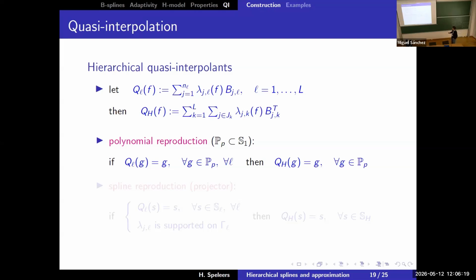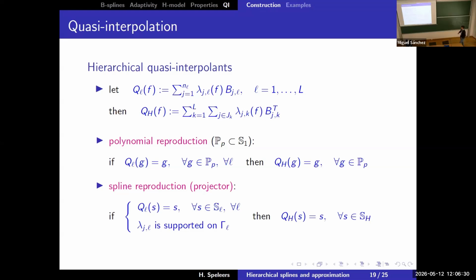So basically, I get good approximation for free, because I reproduce polynomials, and that indicates that the order is fine. If you want something more, which in some contexts is important, say spline reproduction, so a scheme that reproduces all the splines in the hierarchical spline space, then you have to do a bit more. It is a very natural request that the starting quasi-interpolants must already be spline projectors for their plain tensor product spaces. Of course, no hope otherwise.